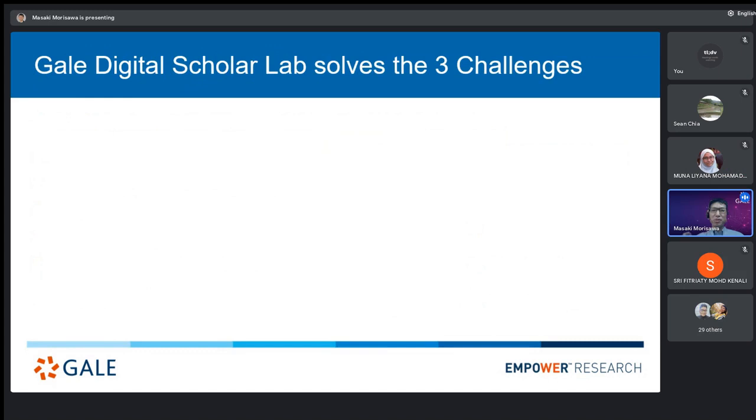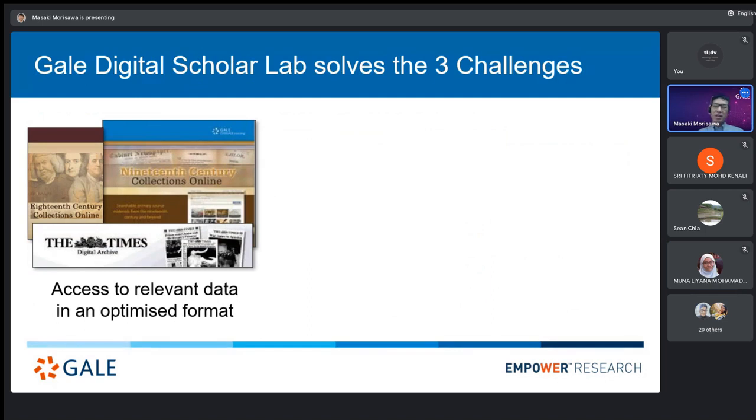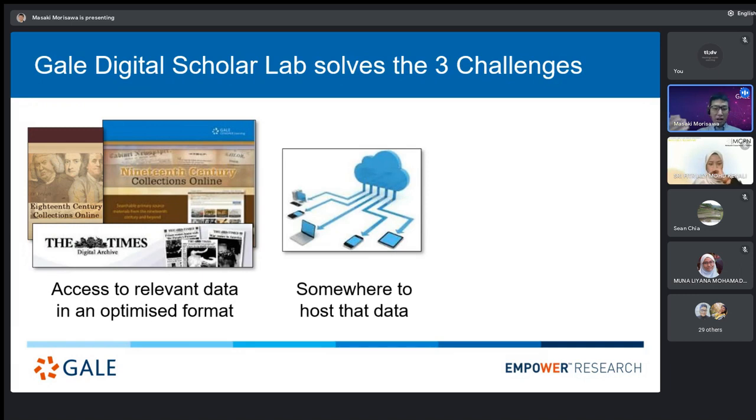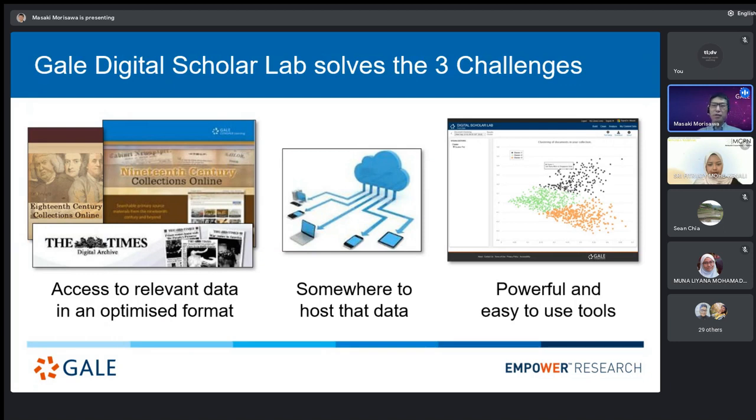And basically, the Gale Digital Scholar Lab solves the three challenges that I mentioned. Namely, it allows access to relevant data in an already optimized format. All of the data within the Gale Digital Scholar Lab is already unified in the same optimized format. It is cloud-based, entirely cloud-based, so you don't have to worry about where to host that data, where to keep that data, or maintain everything that you did. And finally, we offer access to powerful tools, but they are made very, very easy to use and intuitively.